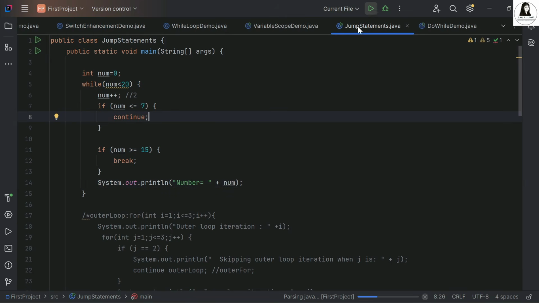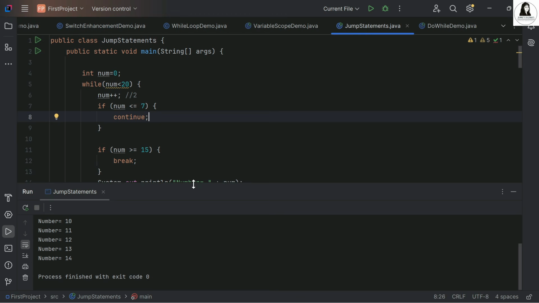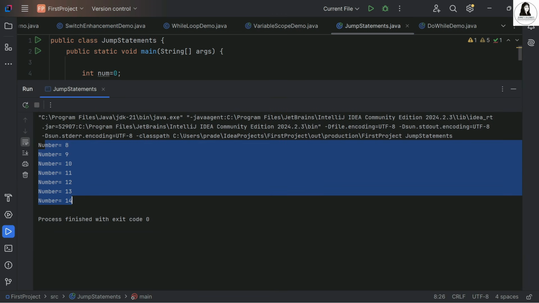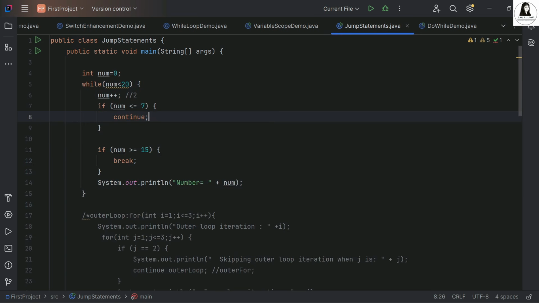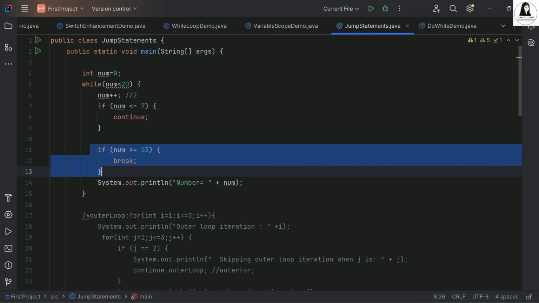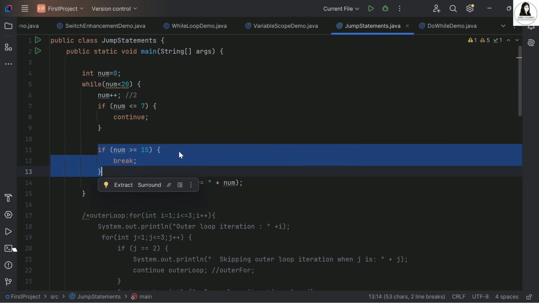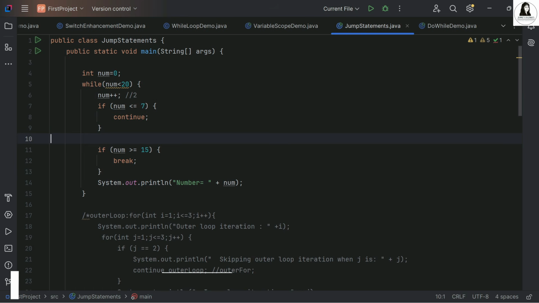Let's run this and see. Now it is printing only from 8 to 14, not 15. I hope you got this. That is not that much tough. Because once the number becomes 15, first it will check this condition. This condition is true, then break. So this line will not be able to print that number, that is 15.